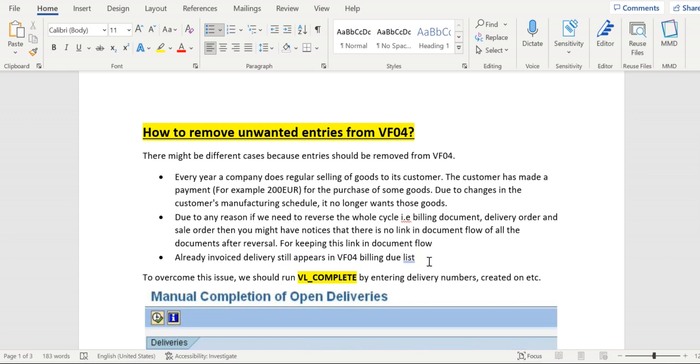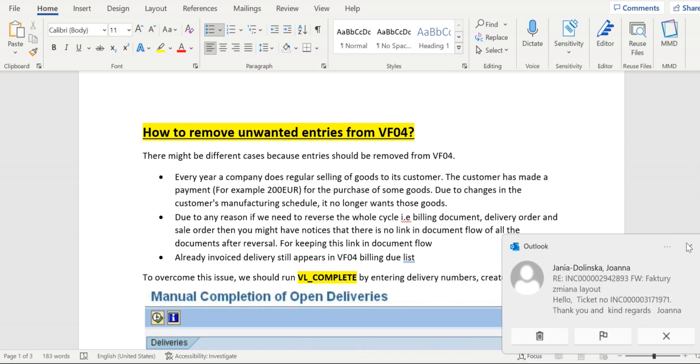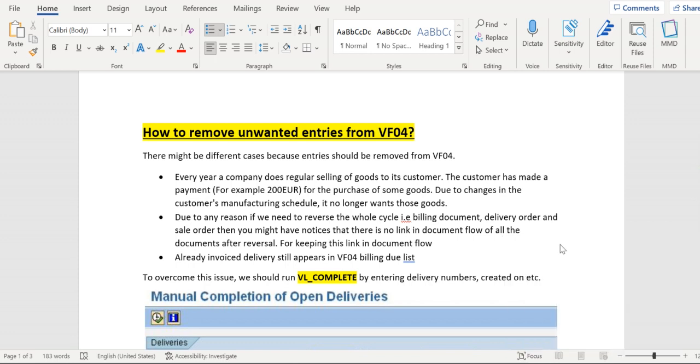In some other cases, for some reason the business wants to reverse the entire cycle. Even the invoice we need to cancel. After canceling that invoice, we need to reverse the post goods issue in the VL09 transaction code. Then we can delete the delivery. If you delete that delivery, it won't appear in the document flow. The link will be missing for that order.